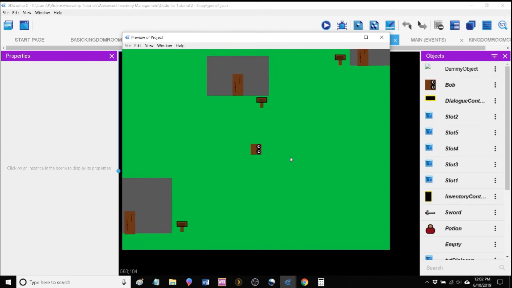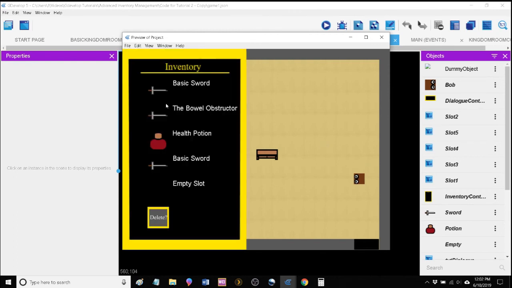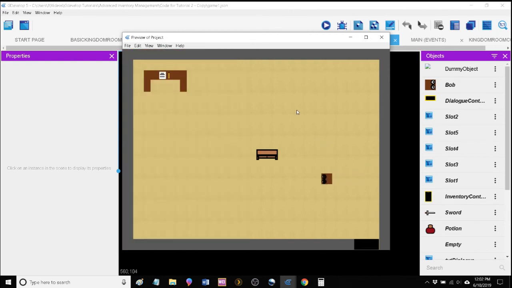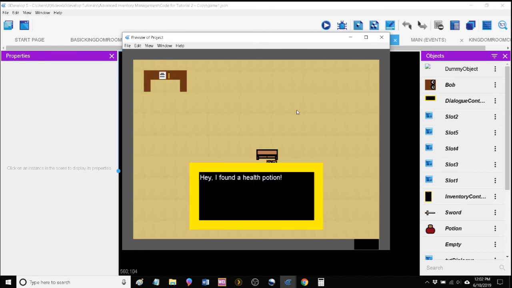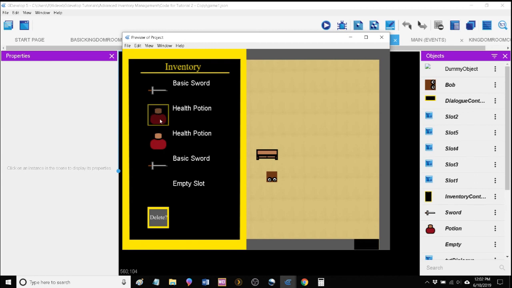Let's get out of main. Let's go into this room here. Okay, let's delete this item, and let's go get our health potion. All right, it should be in the second slot. There it is. All right, we're moving toward a nice functional inventory screen.